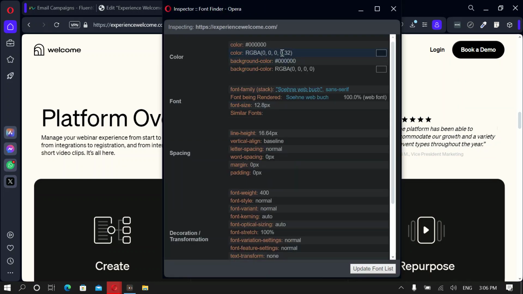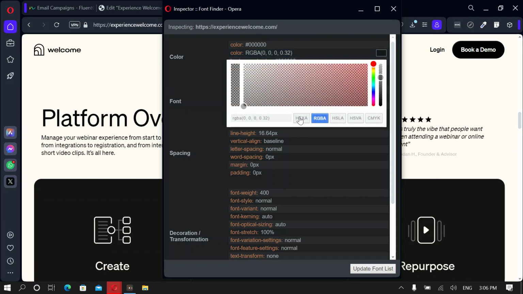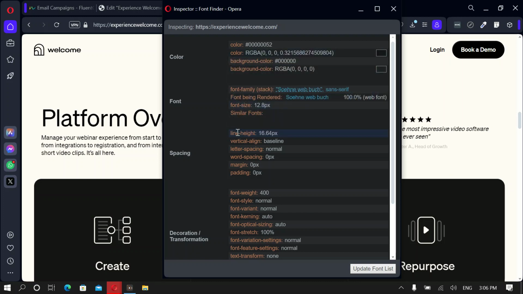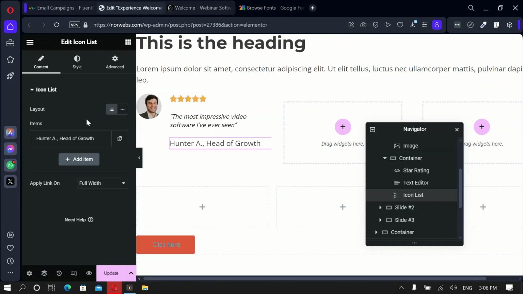Okay, here's the color. You can see there's a transparency of 0.31, 32. So let me click it, change it to the hex, and here we go. We copy it. Then the font size is 12.8, line height 16.64, and font weight is 400. So 12.8 is for the font size. Okay, so let's go back.